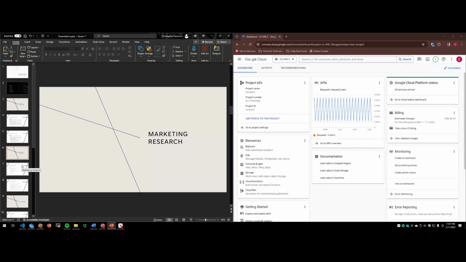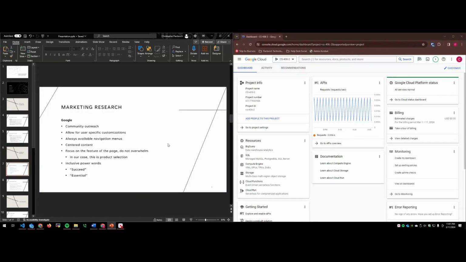So let's get into some of the marketing research here. From Google, I noticed they have a lot of community outreach. They have very awesome user-specific customization. So based on your login, they'll show you certain pages. They'll show you certain backgrounds that relate to you, things that draw you back in and make it feel more familiar. That's why Google.com is the number one homepage for most users. Their content is all centered, easy to look at.